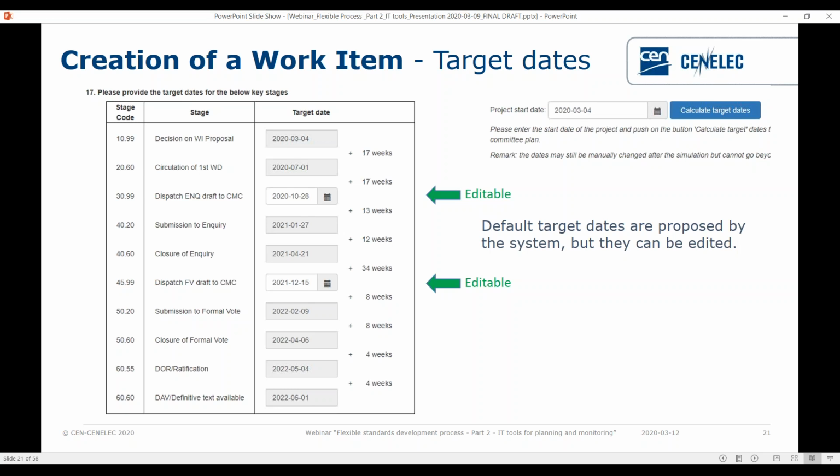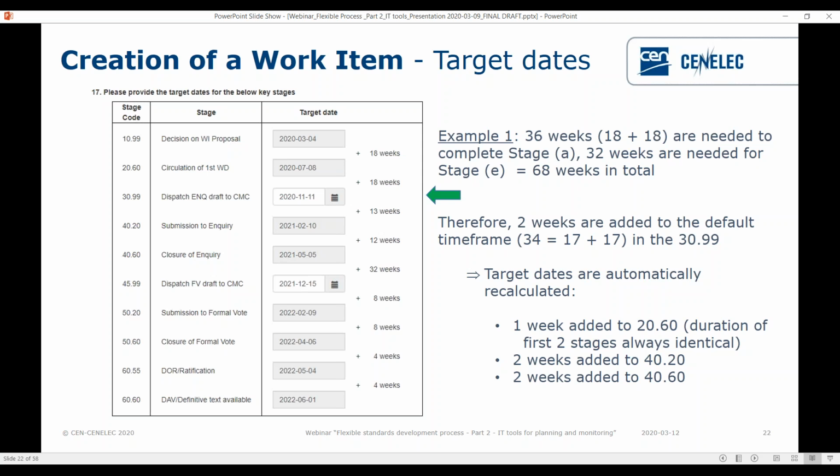Indeed, so this is the default time frame, but we can already jump to the first example, which is for a specific project. For instance, the TC plans to dedicate 36 weeks to complete stage A, and then 32 weeks to complete stage E. So which means 68 weeks in total, which complies with the maximum time frames. So in that respect, 2 weeks will be added to the default time frame in the stage 3099. So in the previous slide, we had 17 and 17, but by the need to implement 36 weeks, we now have 18 plus 18 to reach 36. And then the target dates will be automatically recalculated. So 1 week will be added for 2060, 2 weeks for 4020, and 2 weeks for 4060, as you can see here on the screen.